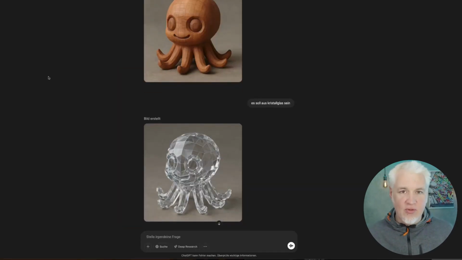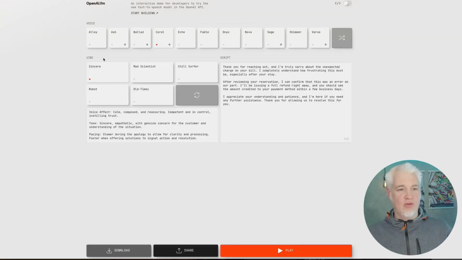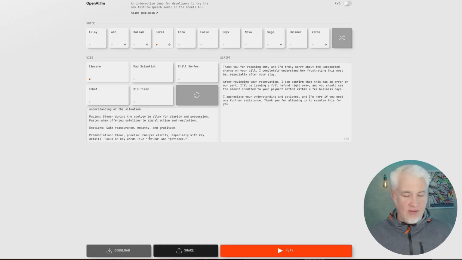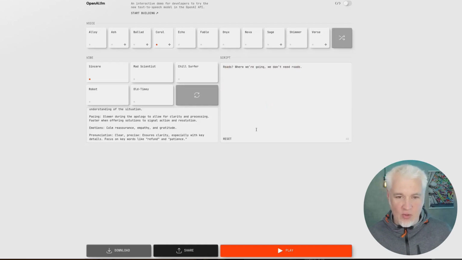In addition to this groundbreaking image model, OpenAI also introduced this text-to-speech model. And what's new about it is that you can actually input and determine emotions, pronunciation, and so on via prompt. Let's take a quick look at that as well. First, I select here at the top of this page, by the way, OpenAI FM, which is a completely free site that shows this as a demo. For example, and enter a quote here. So roads, where we're going, we don't need roads.